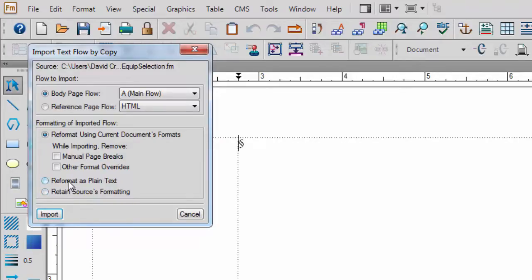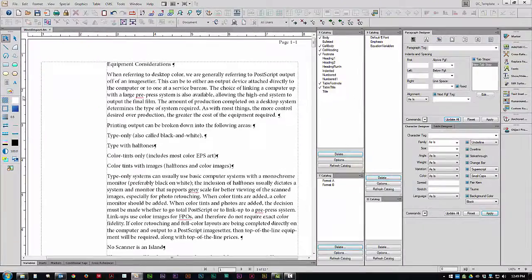The one we're going to use most of the time will be Reformat as Plain Text. We simply select it and import. That strips out all the Word formatting from the document and just brings it in typically as 12-point Times New Roman. From there, we will start creating and modifying our paragraph tags.